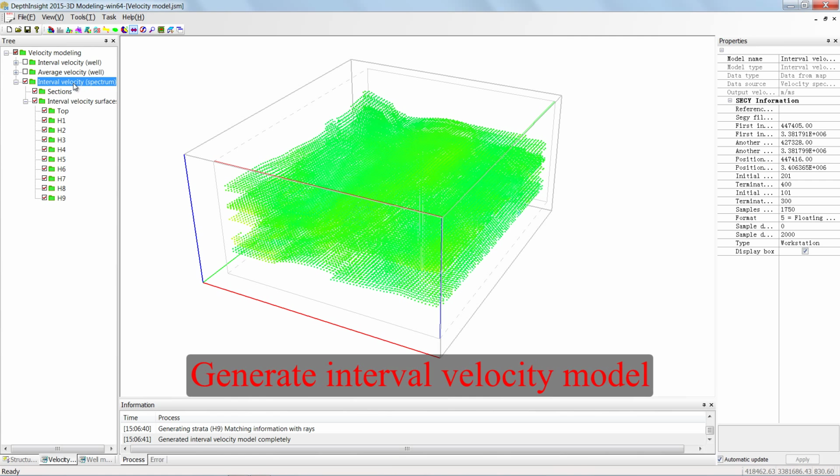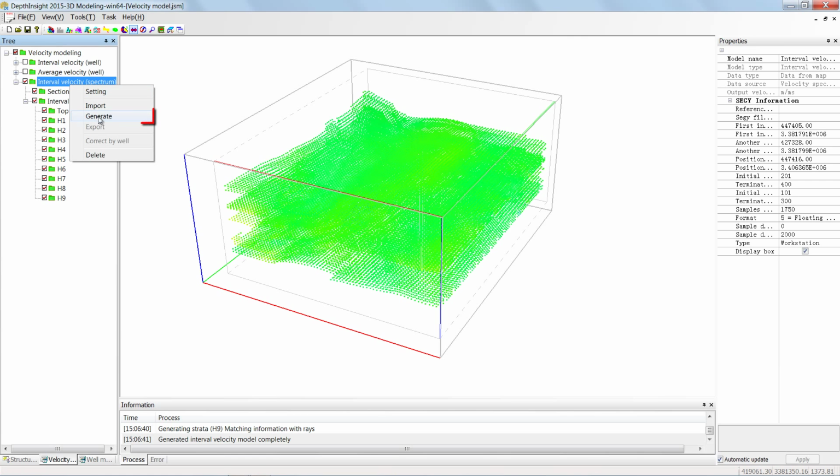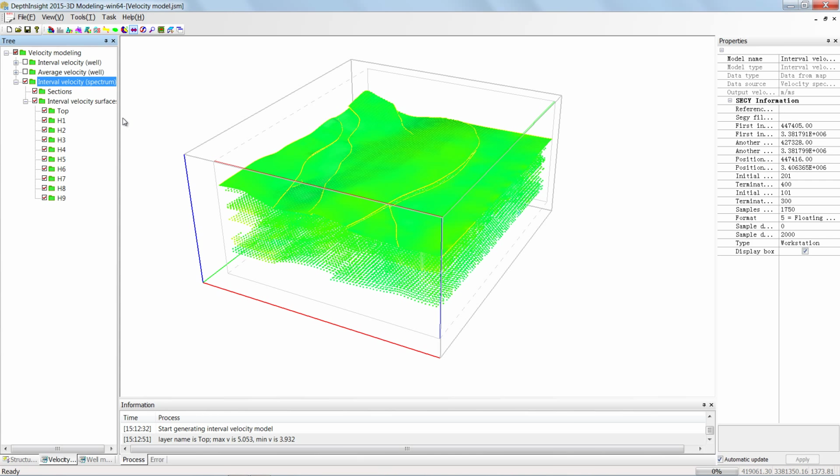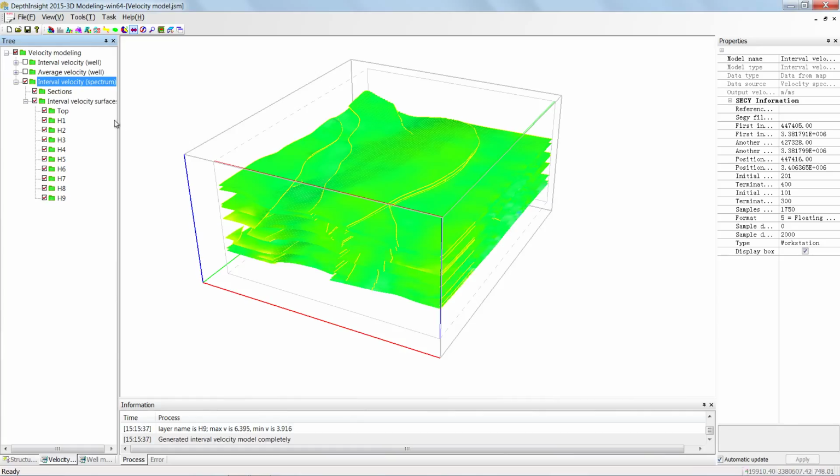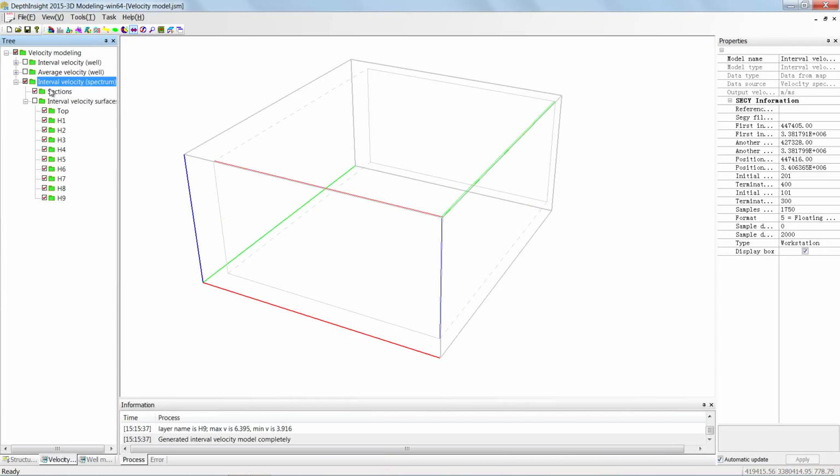And the next step is generate interval velocity model. It will take a few minutes. After generating interval velocity model, we can create many sections to check it.